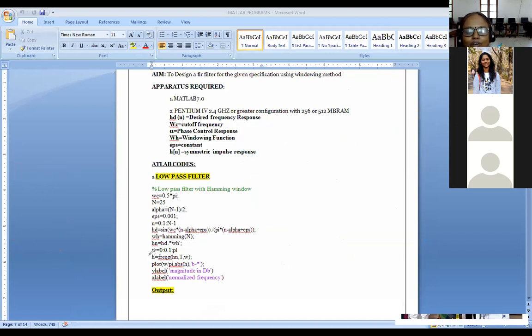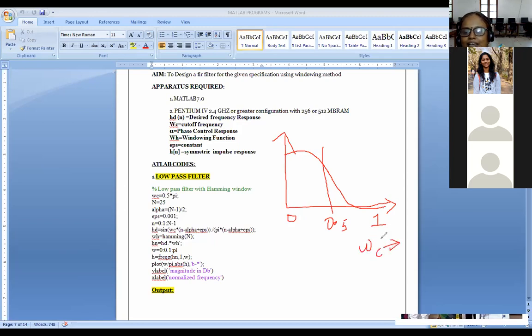So here, while we see the omega value, what is the cutoff frequency? Low pass filter means what? I will get my filter like this. Am I correct or not? And what is the cutoff frequency? I told you 0.5, and the range is 0 to 1. This is my cutoff frequency, and this is my amplitude in decibel, also normalized from 0 to 1.